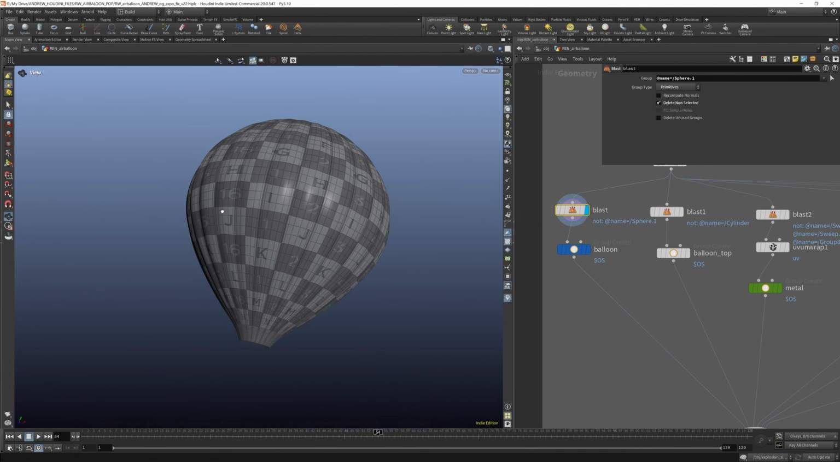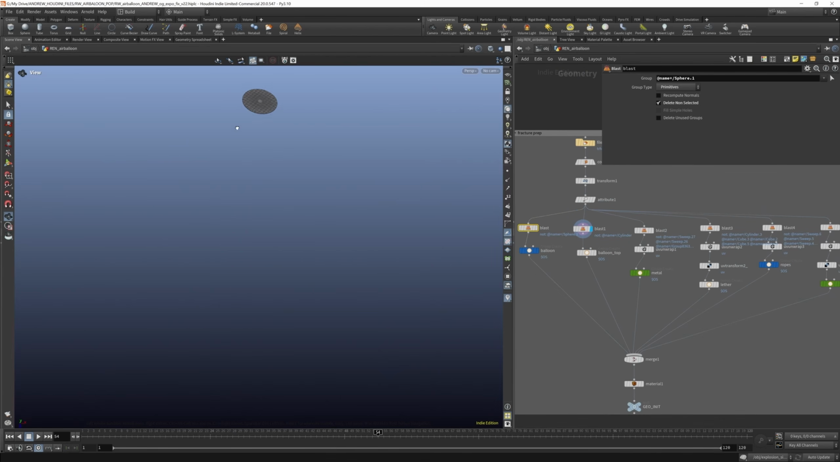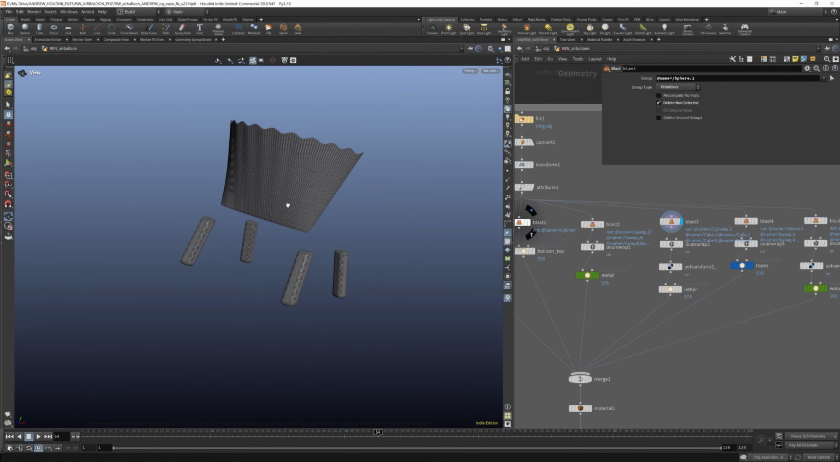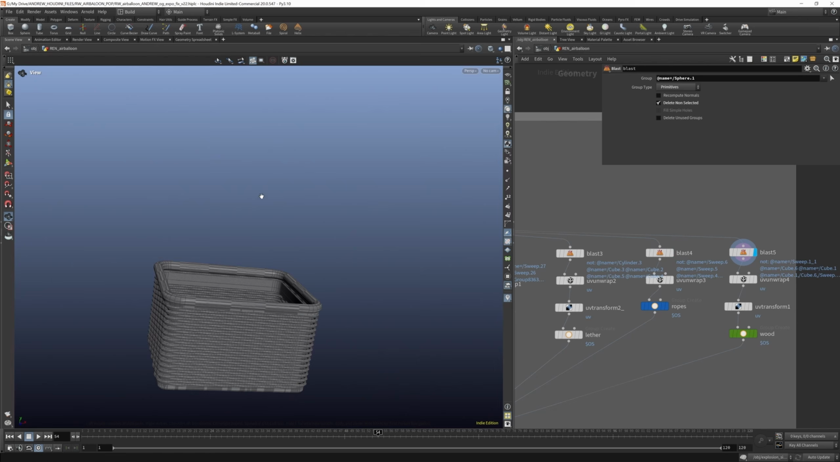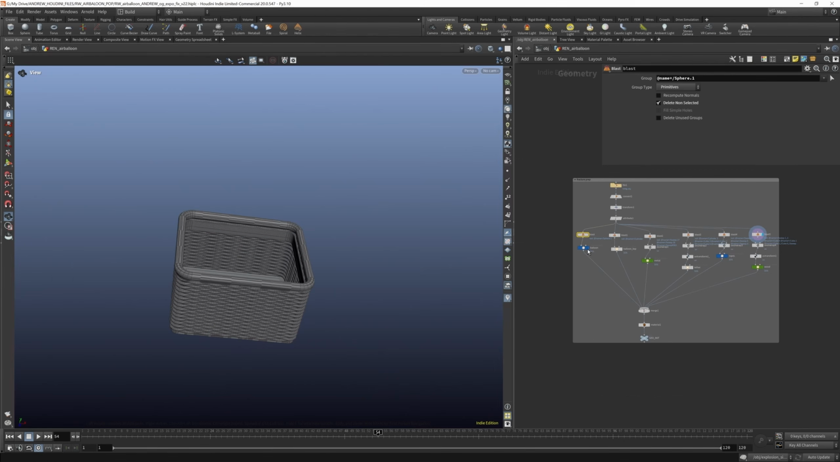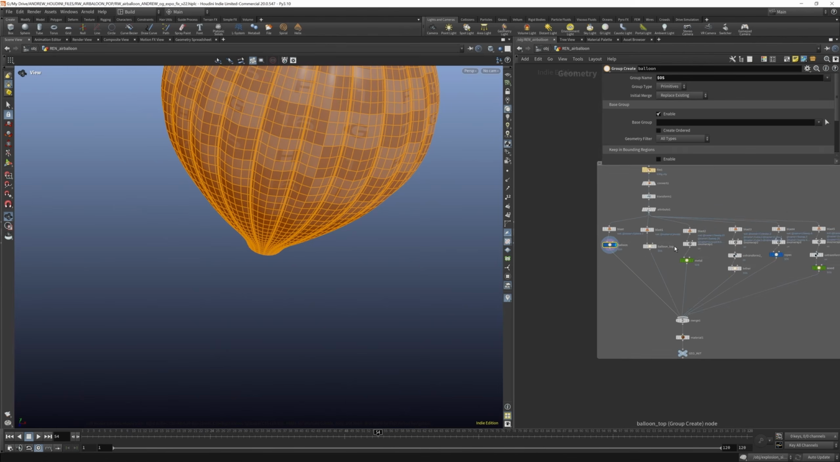So here we're isolating just the balloon itself, these cylinders, this thing that sits at the top of the air balloon, our metal structure, our leather, ropes, and you get the idea. Basically, this is the wood. We're separating all our pieces. That way we can group these, so each one of these has a group.